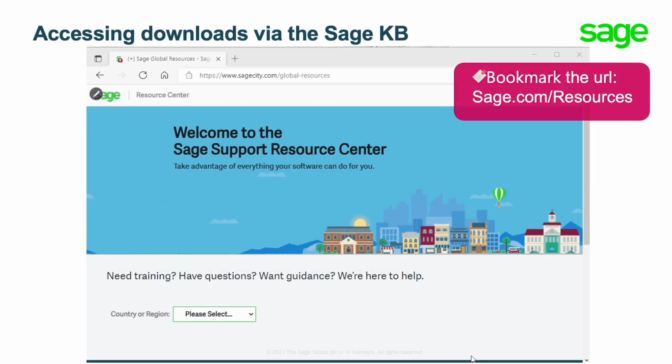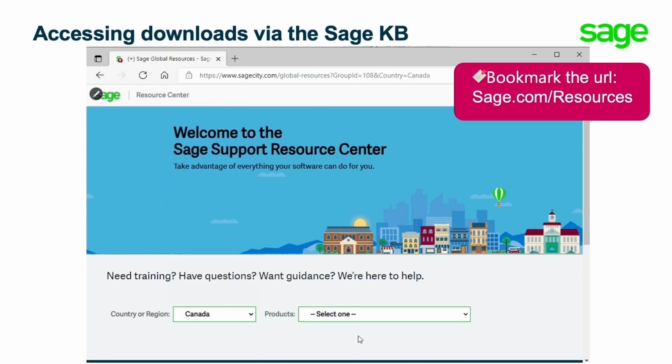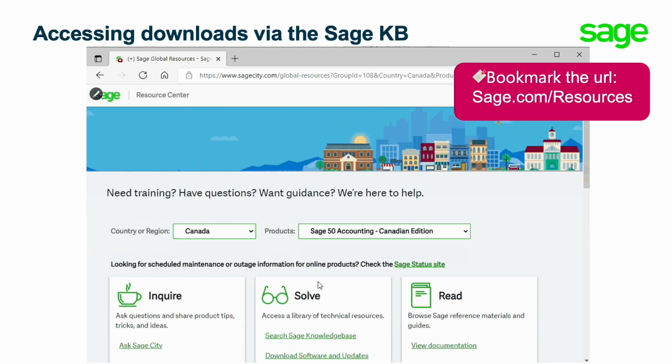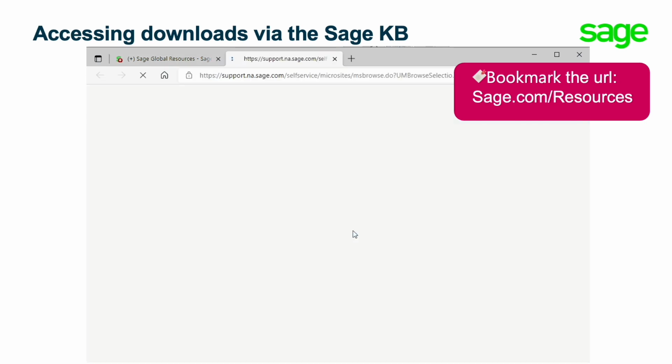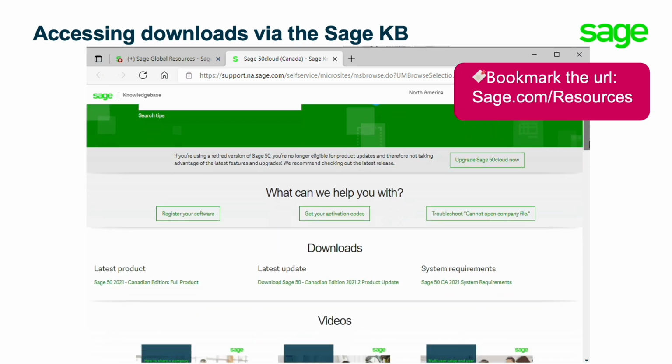You can access your product downloads by going to sage.com/resources. Select your region and product and go to the Solve section to find a link to downloads and updates. You will be redirected to the Sage knowledge base. Scroll down to access latest downloads and updates.